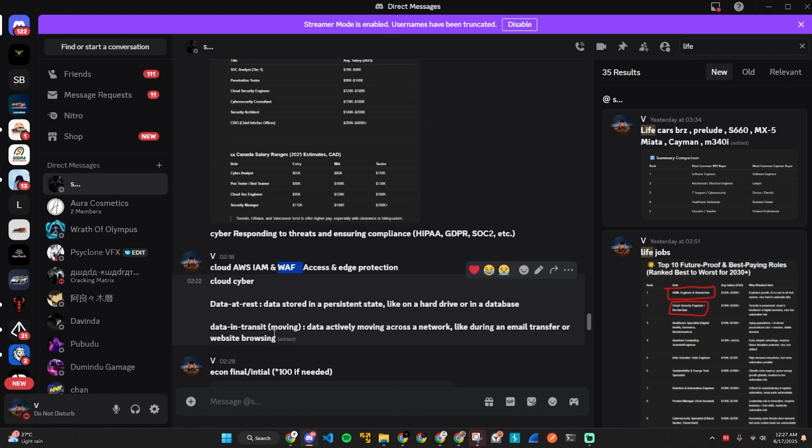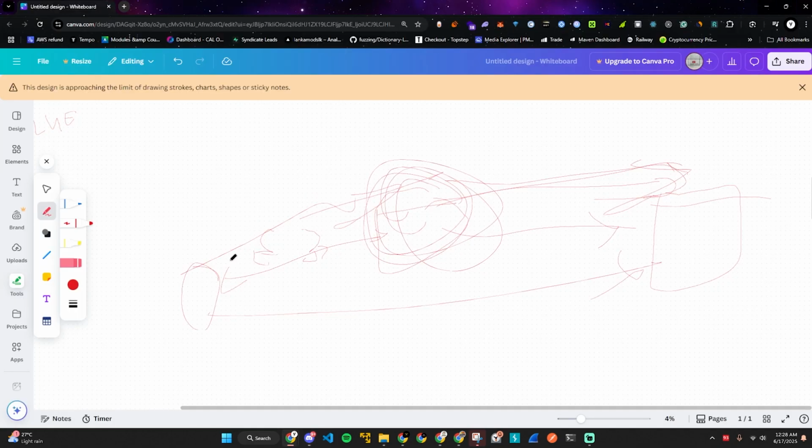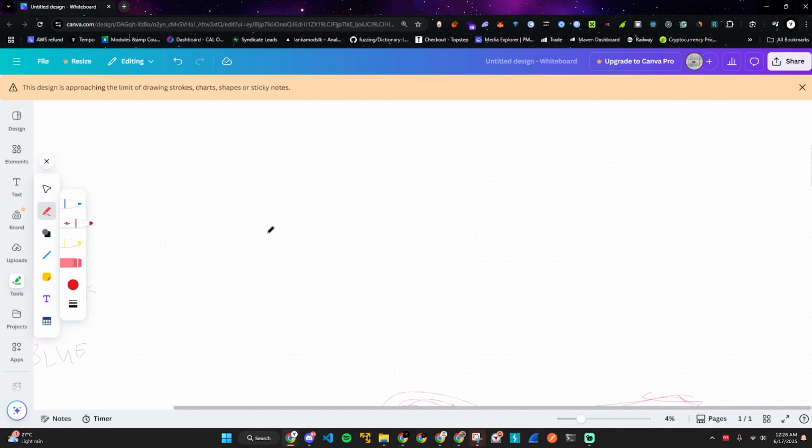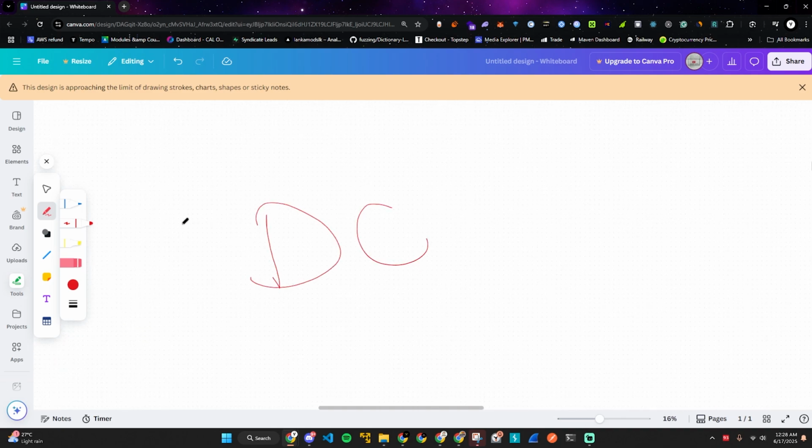Web application firewall, same thing. I've explained what this is. Edge protection means keeping the data as close as possible to you, so that you have more control over it. And just to memorize, direct connect means directly connect.